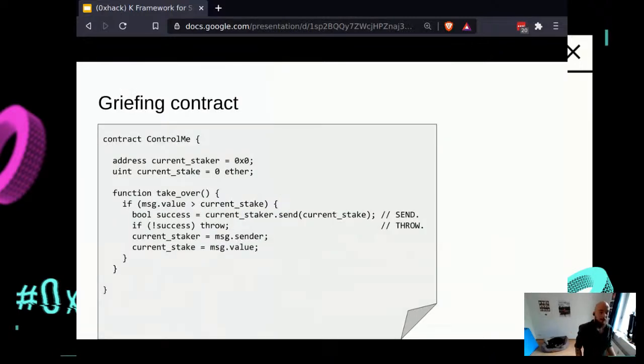Here's a simple one. Again, you can think of it as part of a DAO or something more complex, but basically this is a simple contract that you can take over. First, the current staker is the 0 address and there's no stake in the contract. Whenever someone calls the takeover function with more Ether than the current stake, they become the new staker. So if I call in here with 1 Ether, the value of my transaction is larger than the current stake, which is 0. The 0 Ether gets sent to the 0 address. That's going to be successful.